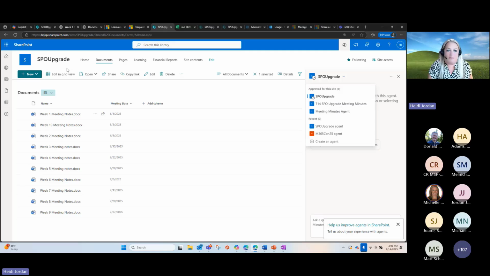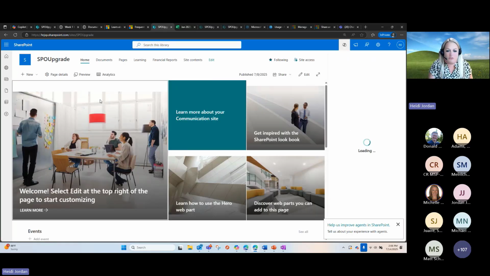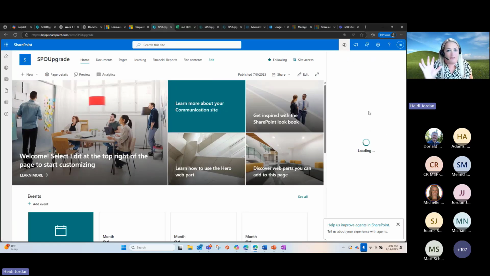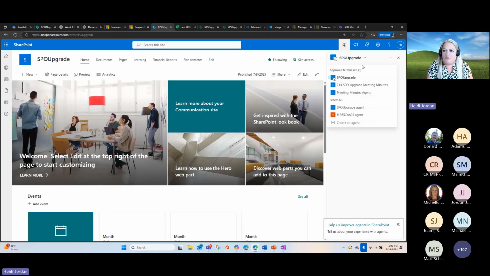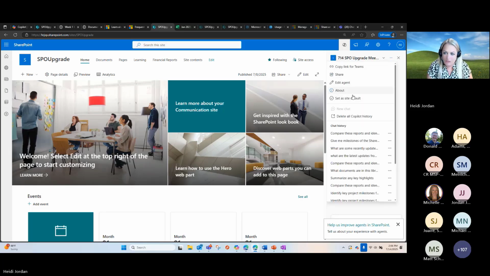For example, if you have a user that goes to the SharePoint upgrade site and we've got the agent right away on the right side here, you might want to default them to that agent that is scoped to those meeting minutes, because they're most likely coming to this site to look for those meeting minutes. So let's just make this agent the default one, set as site default, so then that's the one that pops up right away. That's how you get that approved for everyone. And then for governance sake and sharing it out, that is how you would want to share that out with your users.